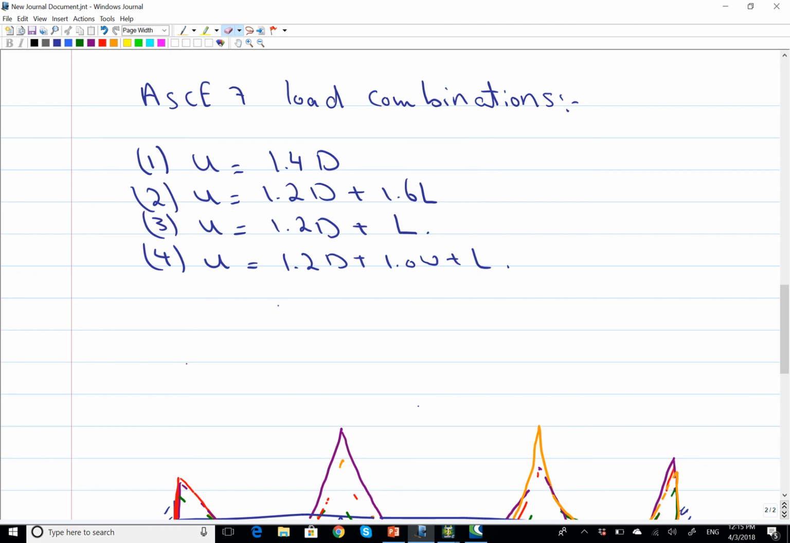This is the first one. Okay, it's 1.4 times the dead load. The second one is 1.2 times the dead load plus 1.6 times the live load plus 0.5 times the live load on the roof or the snow load. The third load combination, you have the live load or 0.5 times the wind load plus 1.6 times the live load on the roof or the snow.